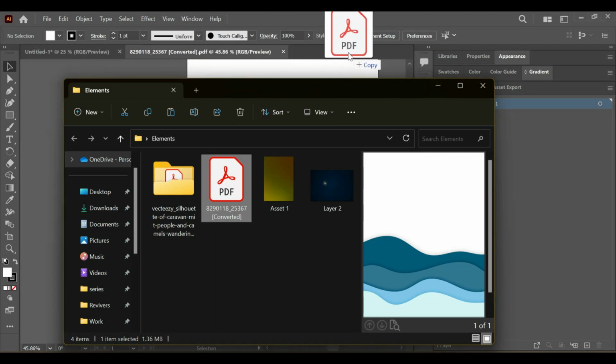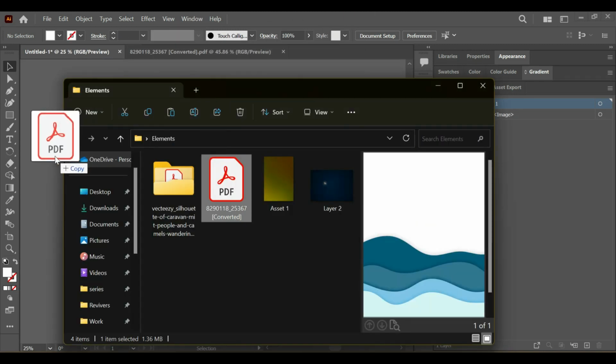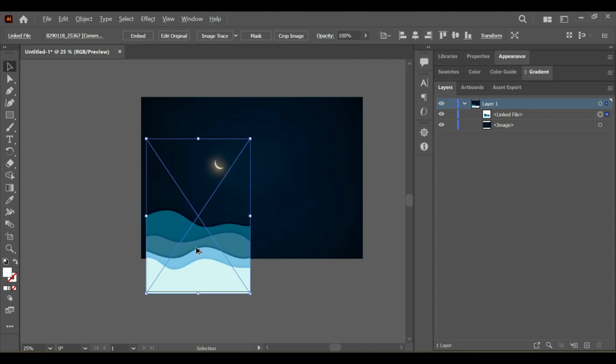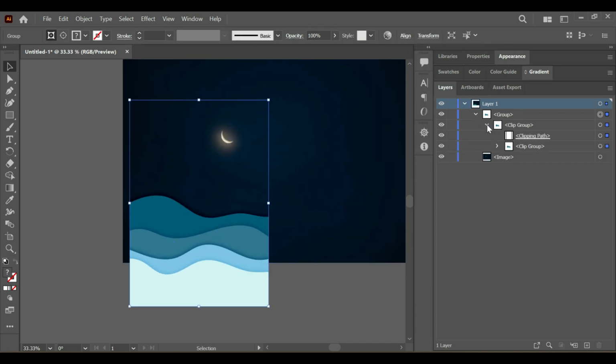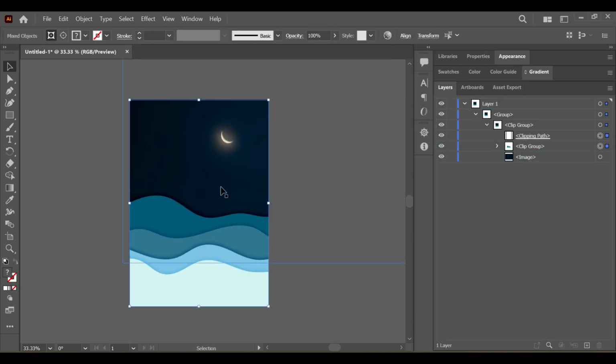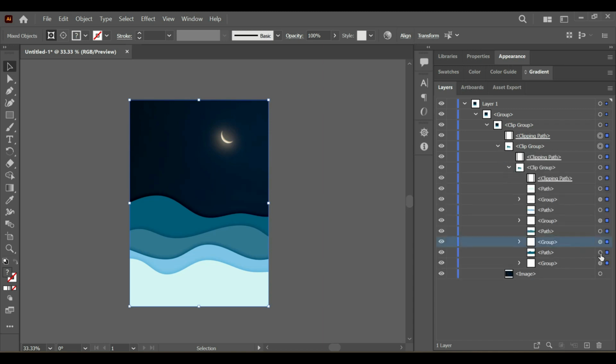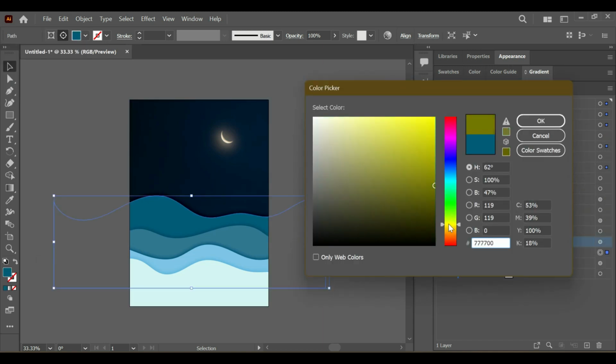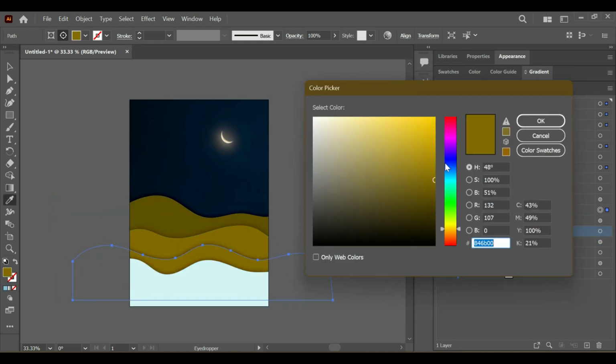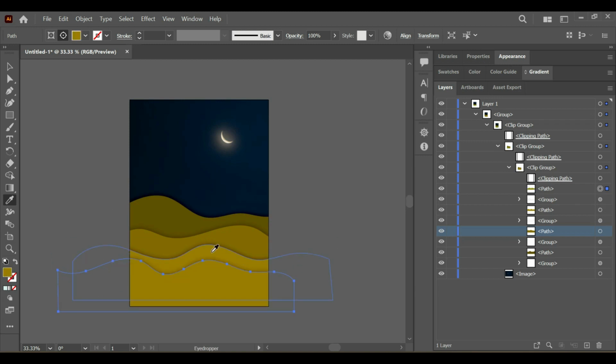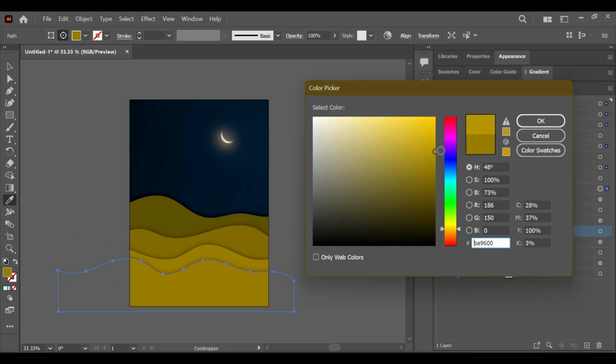Now we're going to take some waves looking thing. Now we have put the moon image into the clipping mask for the waves, and now we are going to recolor this using the eyedropper tool and simply lighten the color to give that perspective effect. So simple enough to do this, and just repeat the process of doing this.